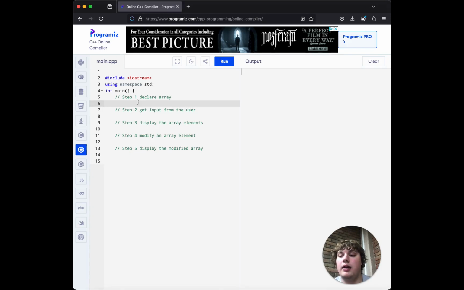Alright guys, welcome back. What we're going to do is start off with our array example. We're going to go through 5 different steps. In step 1, we're going to declare an array. In step 2, we're going to get the input from the user. Step 3, we'll display the array elements we just got from the user. Step 4, we'll modify an array element that we just got from the user. And then step 5, we'll display the new modified array.